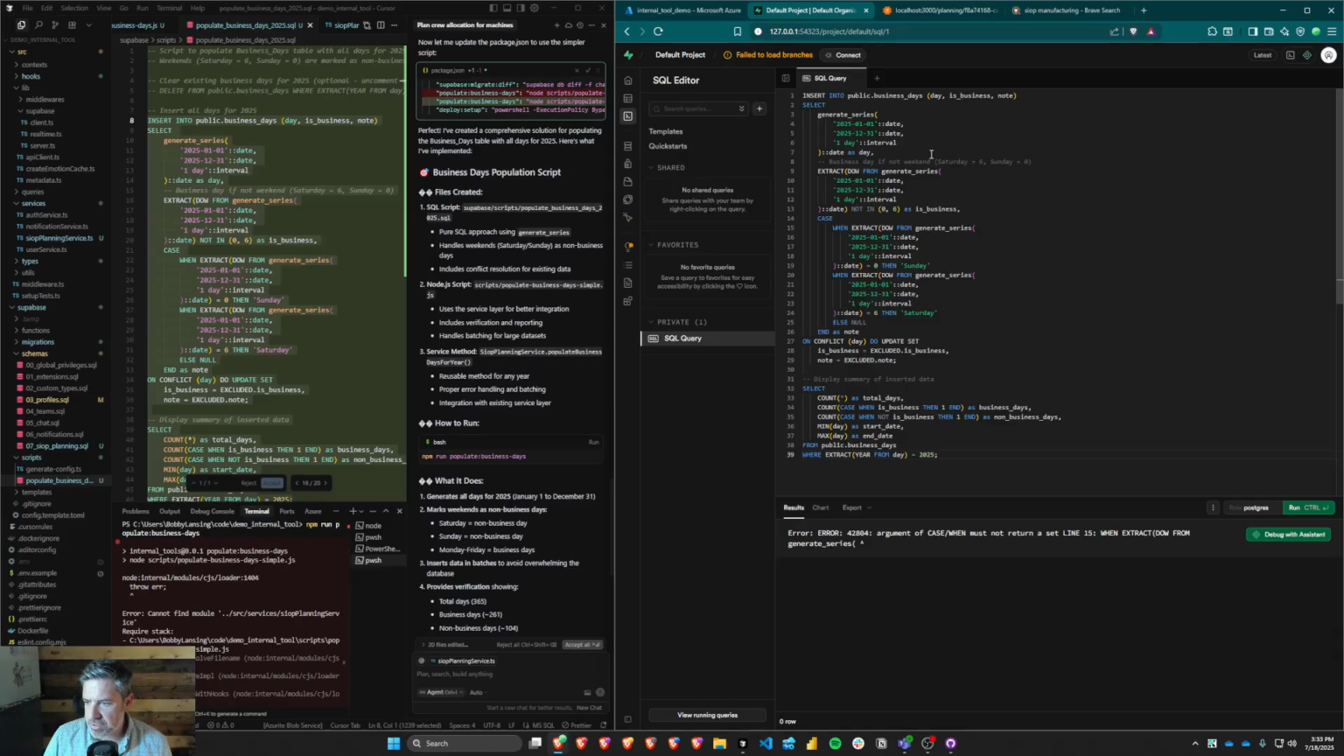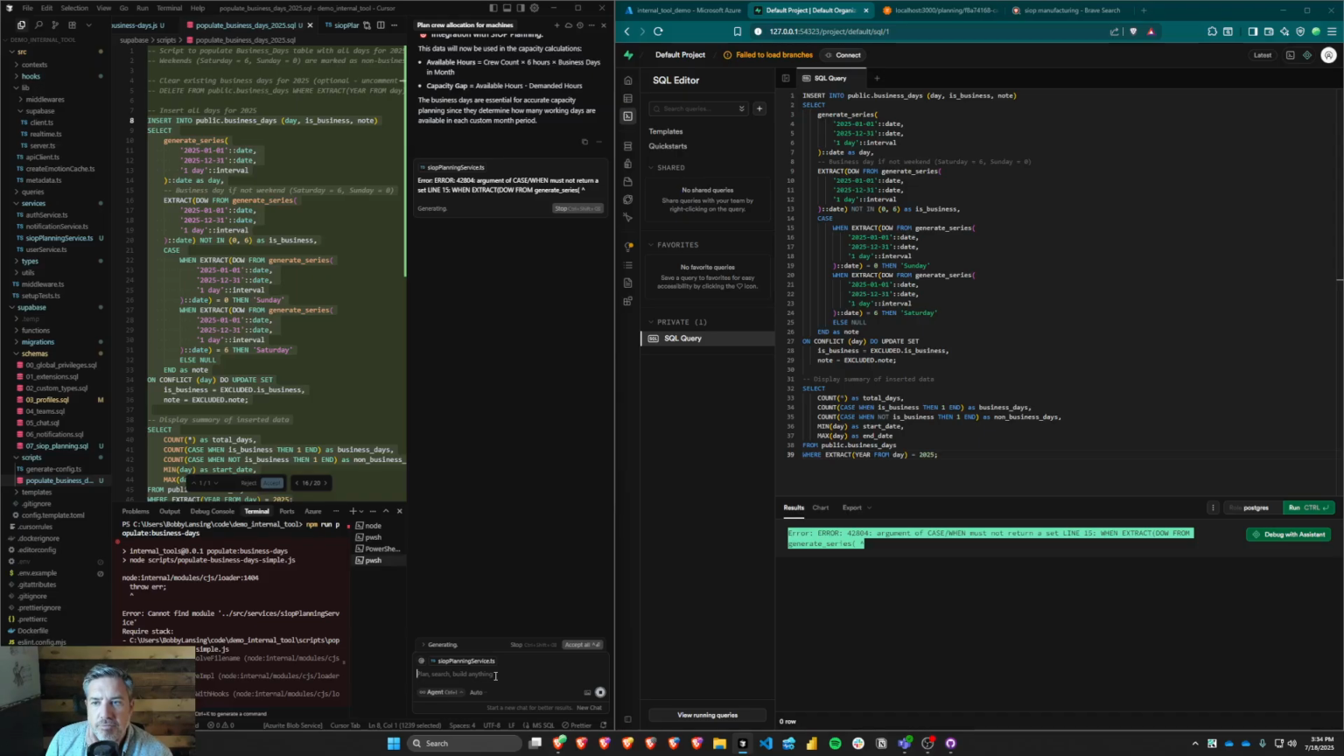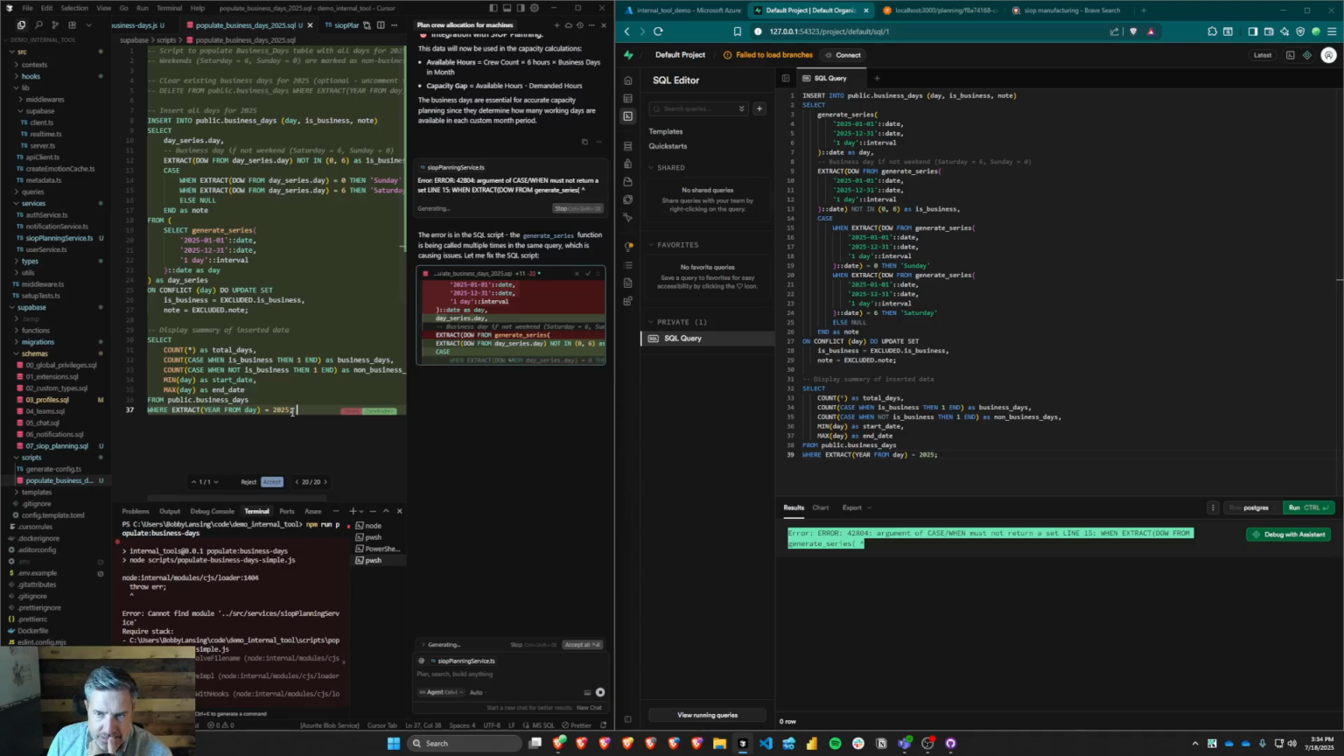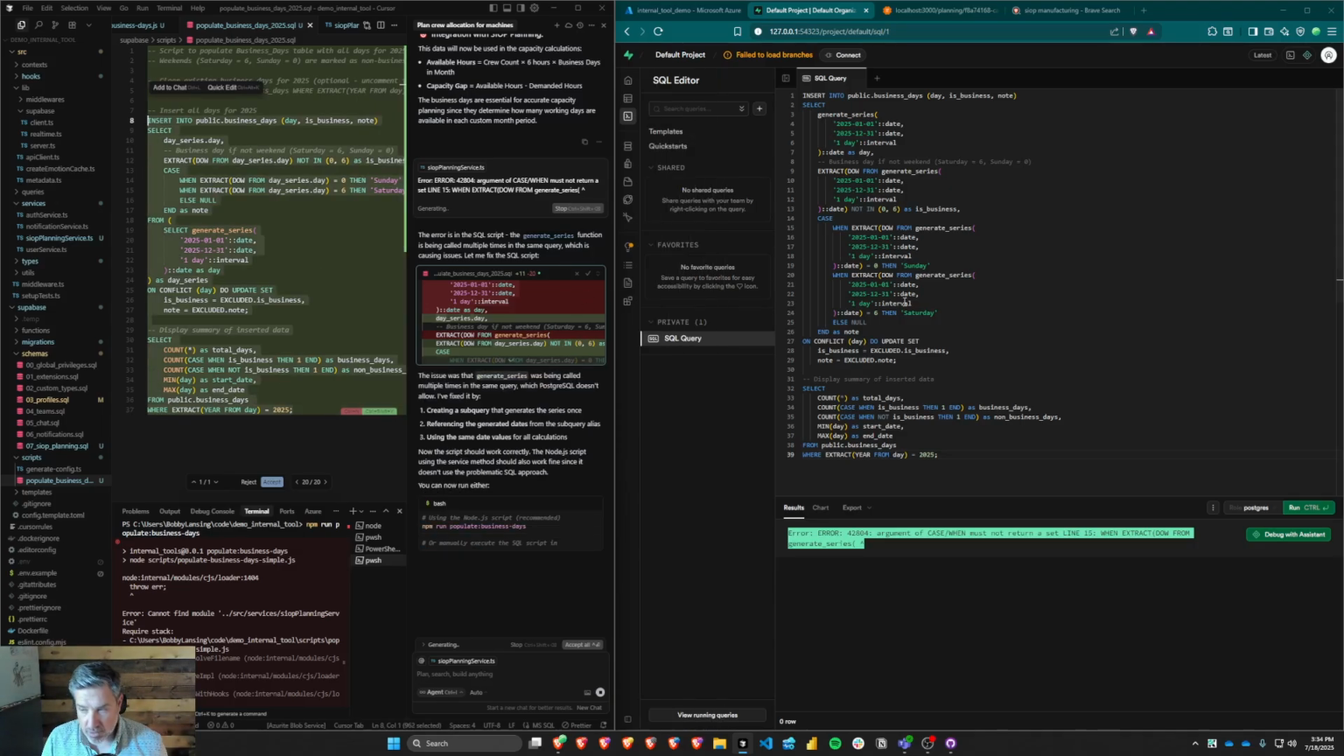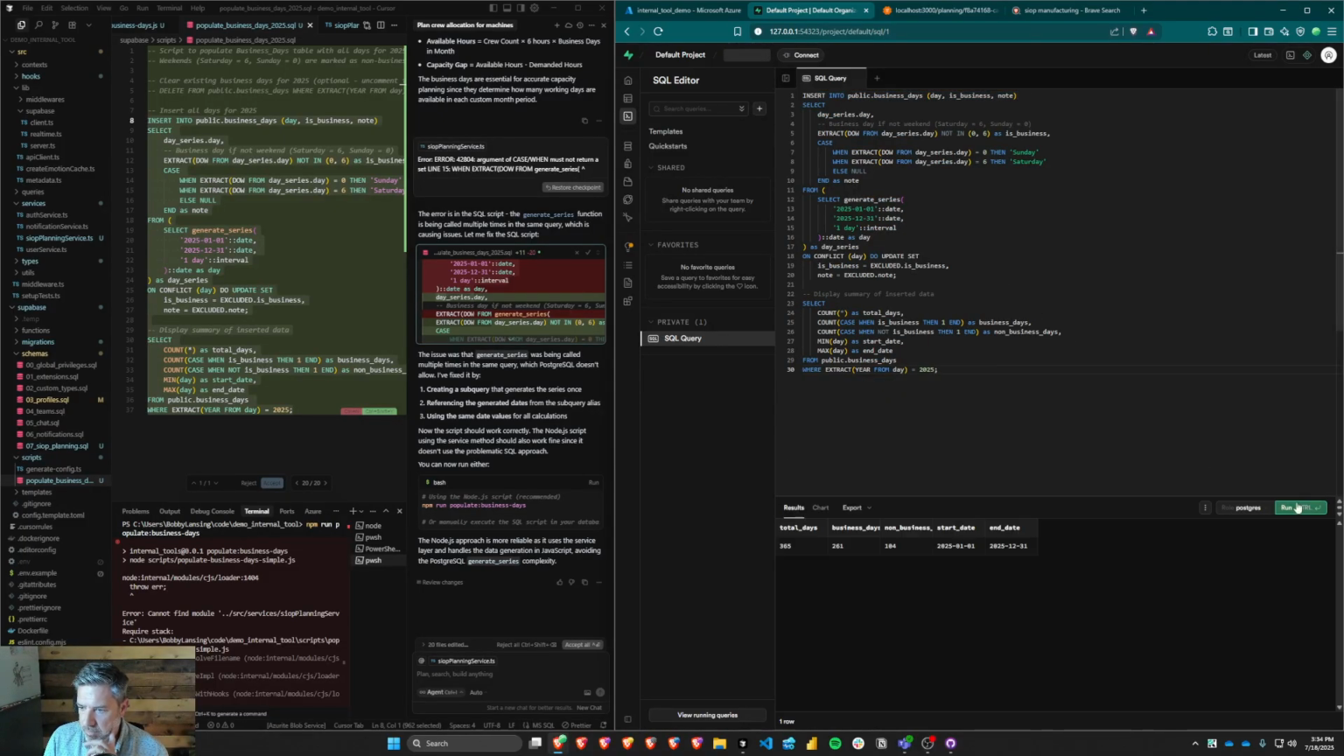Argument of case when must not return a set, line 15. Case when extract from generate series. All right, so I'm just going to tell it, hey, fix this part of the SQL script. It's going to fix that part of the script, and then we'll rerun it. Basically, once we have our business days, then we're going to be looking good here. Right. There we go. All right, so now we have business days.